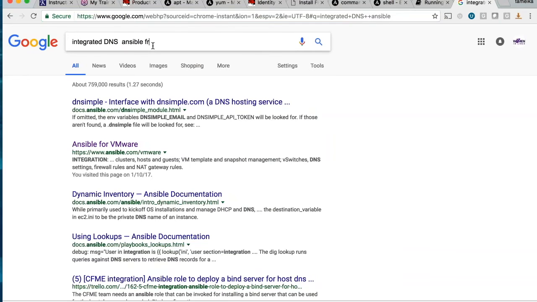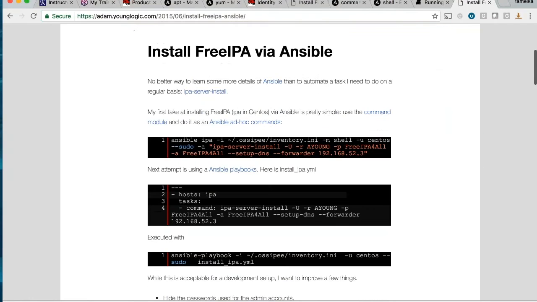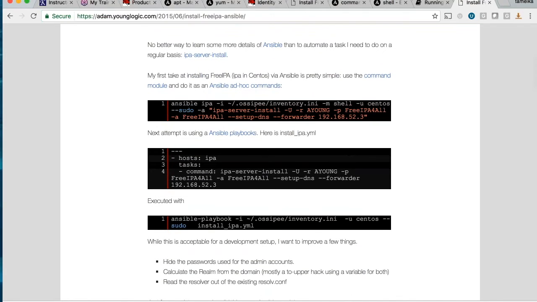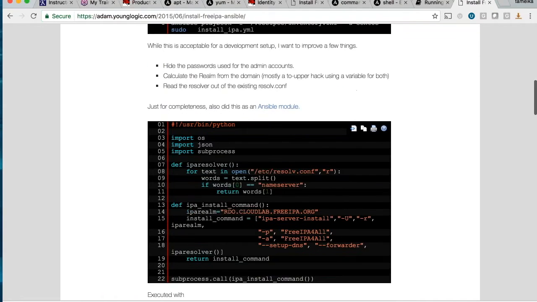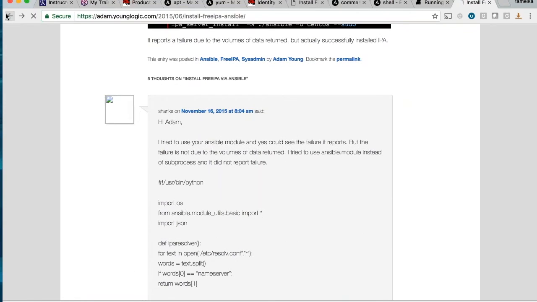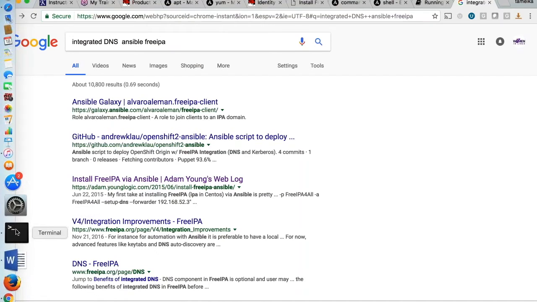And then let's add FreeIPA to narrow our search. I'm sure someone has that. It's the same guy. --setup-dns, and we don't want to, because that takes us all out of our RAM. I wonder if we can just say --setup-dns equal to no. Let's try that.